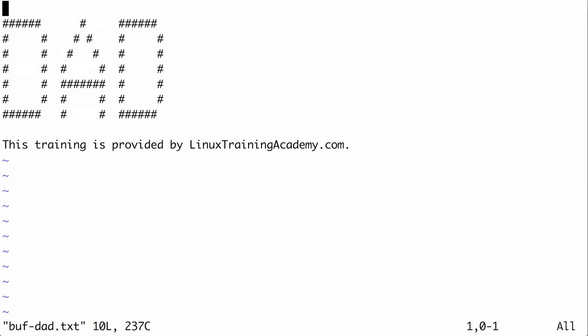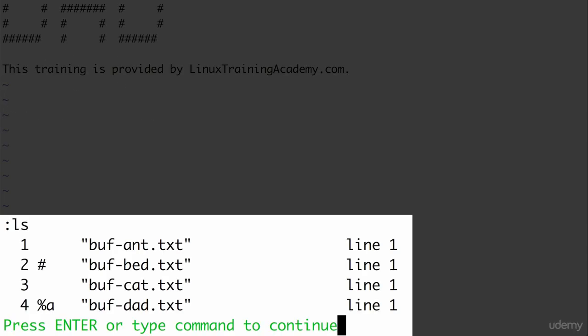Want to get back to the other buffer? Well, use Control-Shift-6 again. I can keep hitting Control-^ and quickly switch back and forth between those buffers. Now, if we look at our buffers list with :ls and press enter, you'll see %a in the indicator column next to the current buffer loaded in the window.